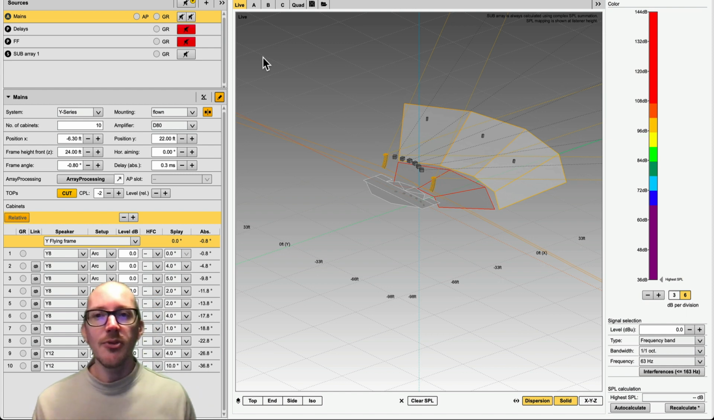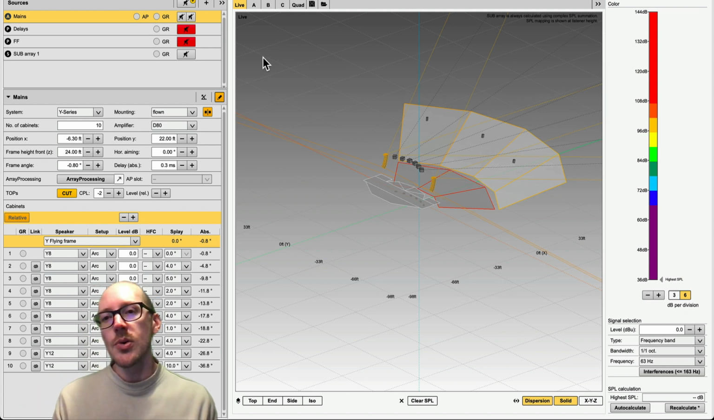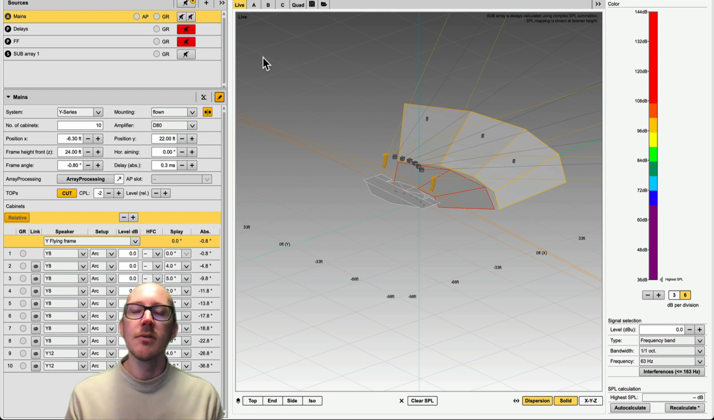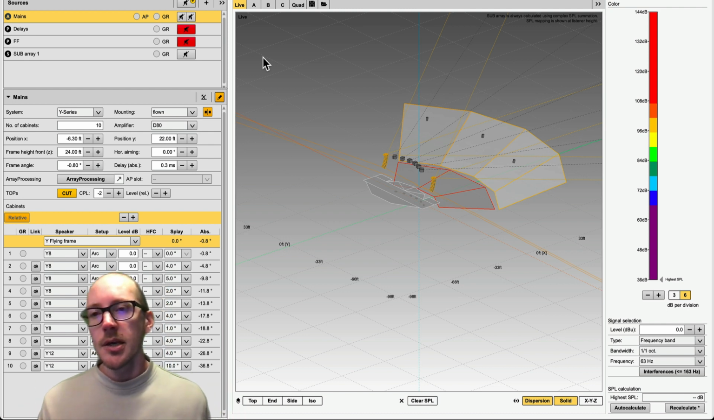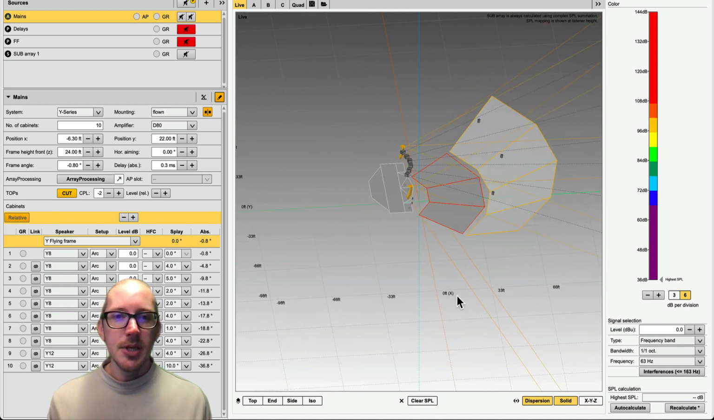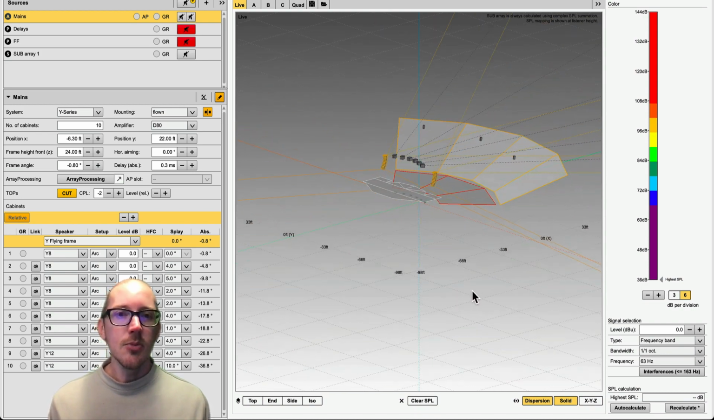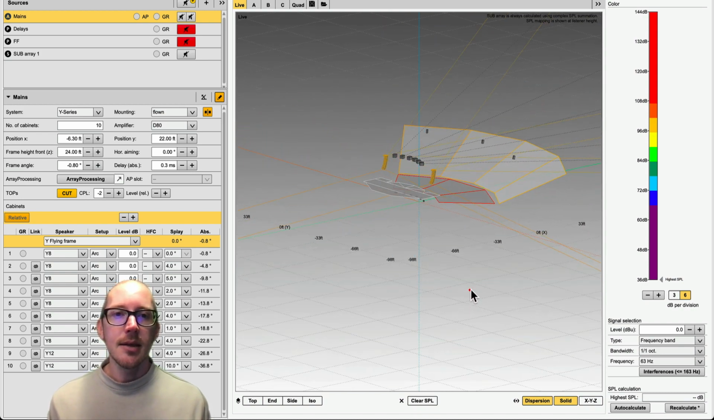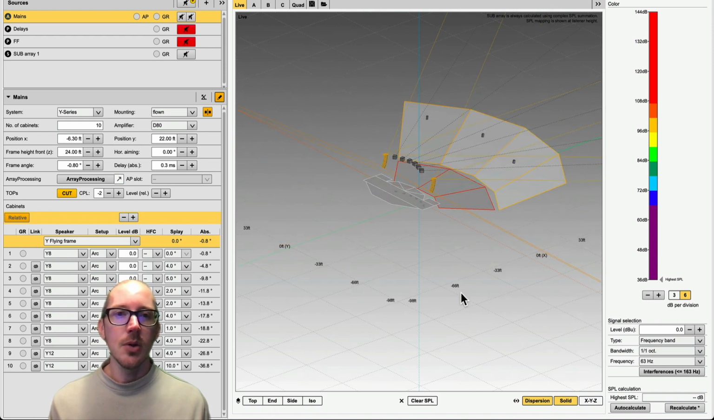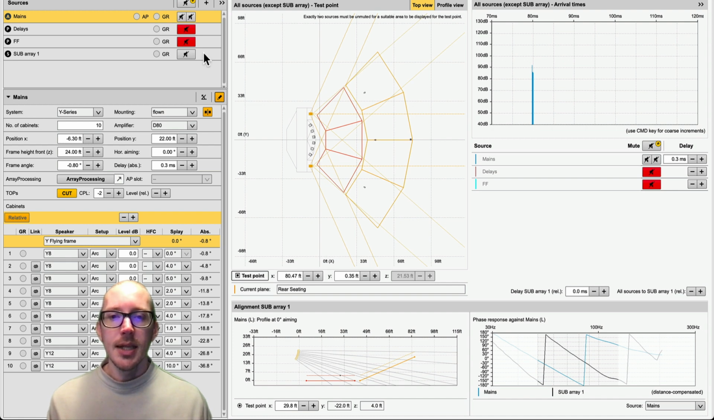And it confused me for a long time, and so I just thought I would put together this little video in case this has also confused you. Let me show you what I mean. So I've got this demo system here, which is the system that you build when you take the Introduction to ArrayCalc class. And I'm just going to go over to the Alignment tab here so that you can see this little phase response pictogram down here.